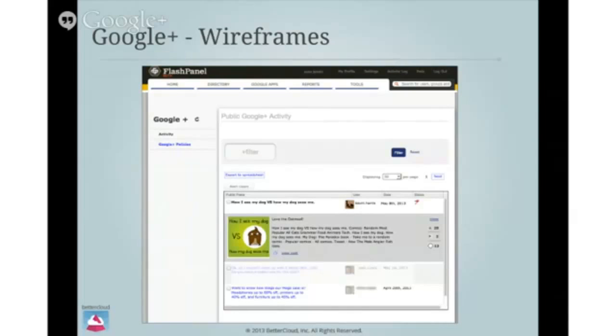So we will have a similar concept to how you have the Drive Explorer, the Sites Explorer, and Calendar Explorer. You'll have a Google Plus Explorer that will let you filter down and look at specific posts by specific people, and you'll be able to take action there.